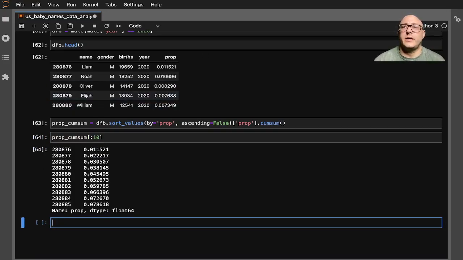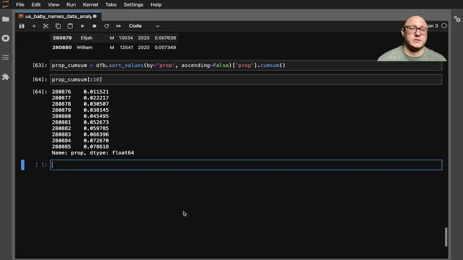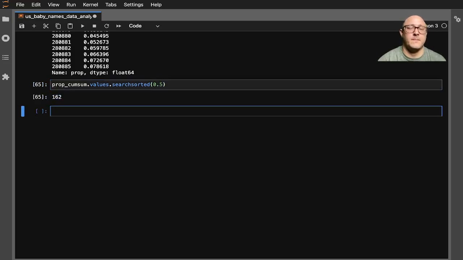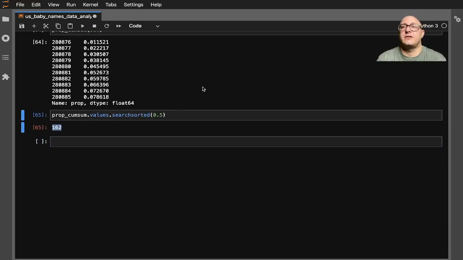Okay, so we need to actually do searchsorted in here, because we actually want to find, for example, how many values are at least at that 50% mark. So let's scroll up a little bit, and we'll do prop cumulative sum dot values dot searchsorted by 0.5. All right, and we have 162. Okay, that are above that 0.5 mark.